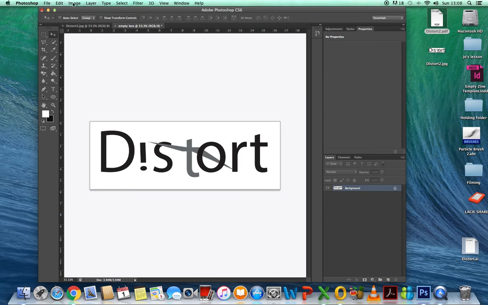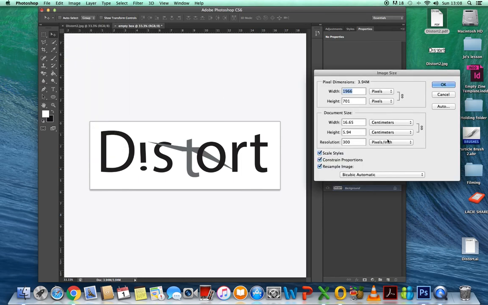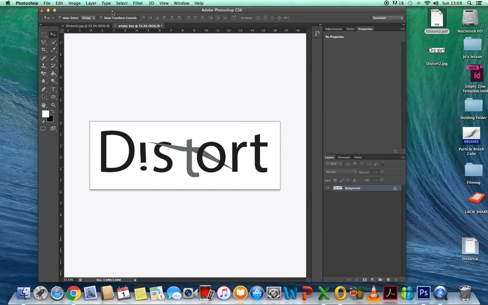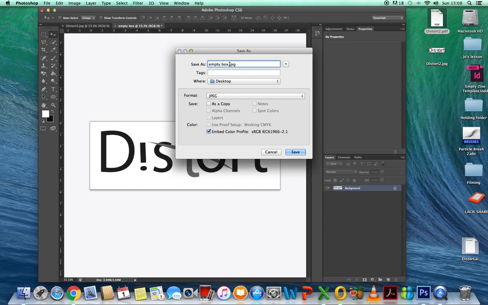And then finally, flatten it. Image Size. Just double check everything's okay, it's not too big. So yeah, it's fine. 16, and 300 resolution. That's fine. And File and Save As, and whatever you want to call it. Save it to wherever you want to. It would be better if it was on your Apple Card, and then save it as a JPEG.